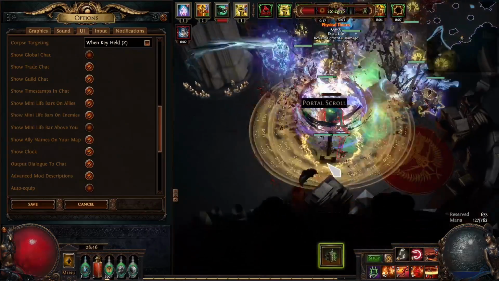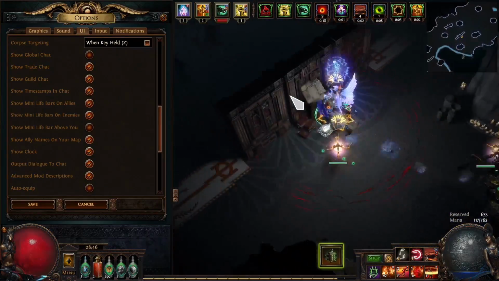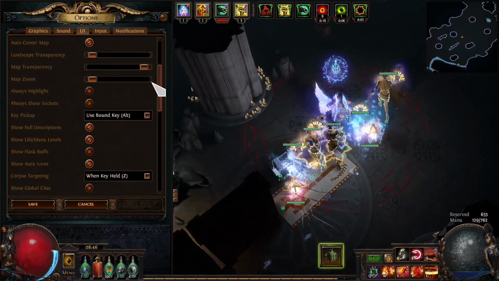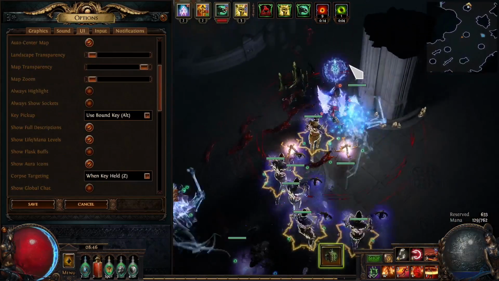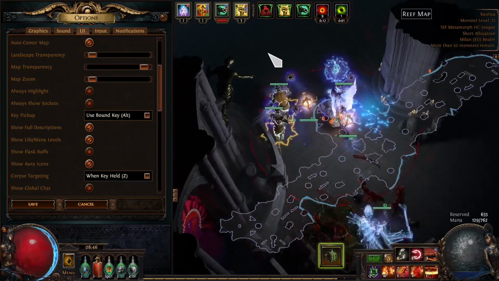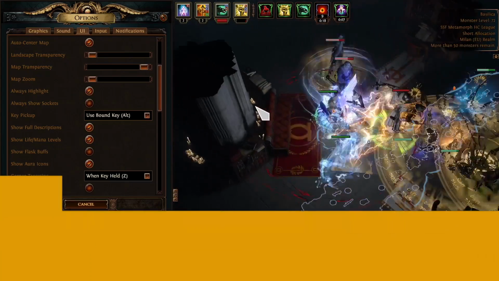So you just downloaded Path of Exile and you're eager to start playing? There's a couple of settings that you should adjust in the game options in order for you to have the best experience playing going into Path of Exile.